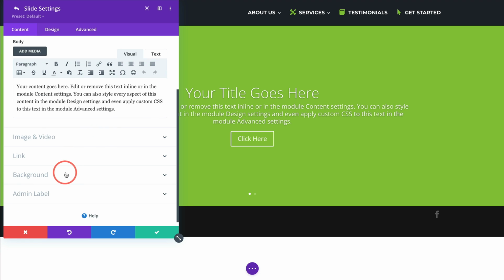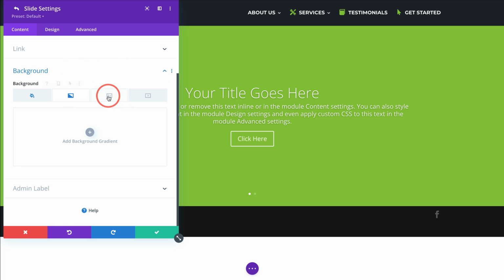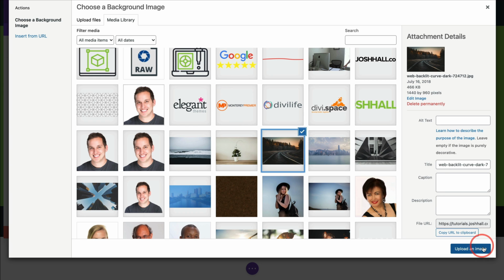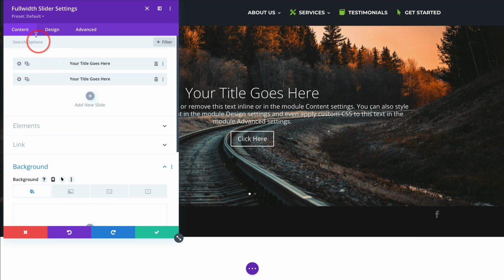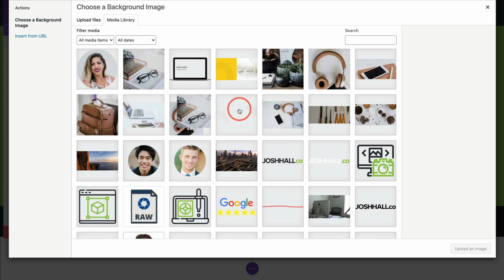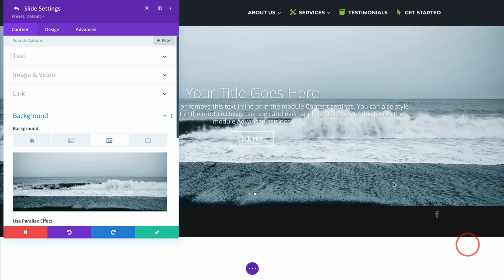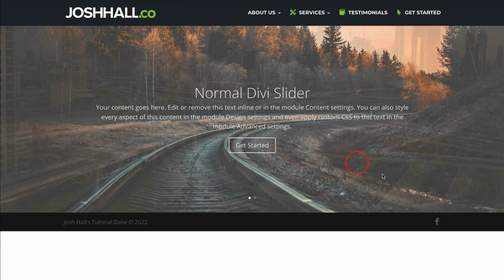So let's go and add a background image. We got background color, we can do a gradient, but we're actually going to add in a background image into both of these. So here's number one, looking good. And let's go back out and put a new image in slider number two, just so we can tell them apart. And let's do quite a different image so we can really tell them apart. There we go.